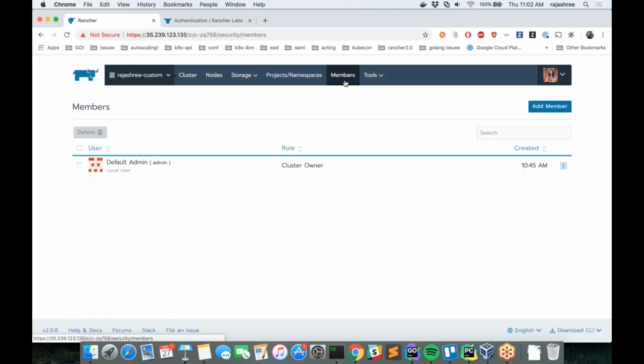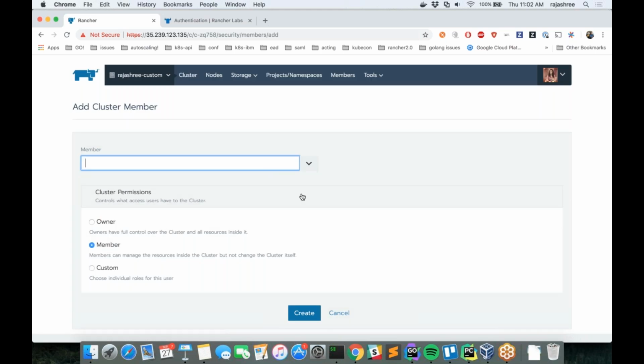While creating this cluster, I had shown you how you can add some members to the cluster. And even if, let's say, you have already created a cluster and some new people are joining your organization, you can, of course, add those new people to the cluster as well. You just have to go to the members tab and click on add member. And again, it's the same way of adding members.